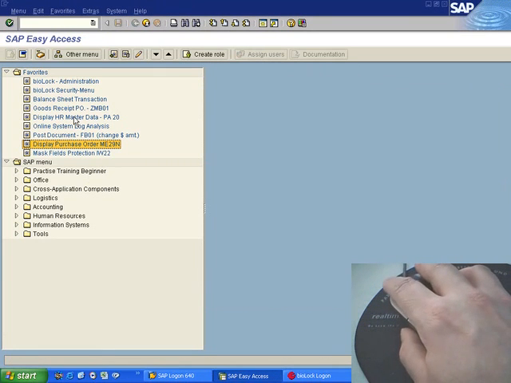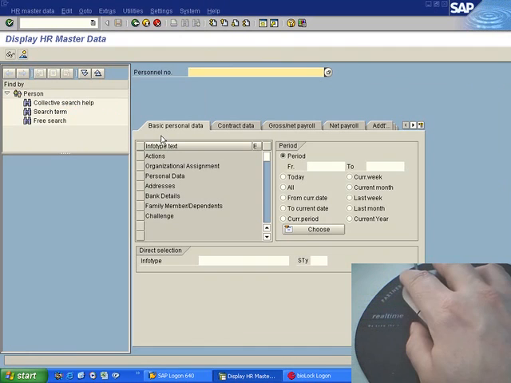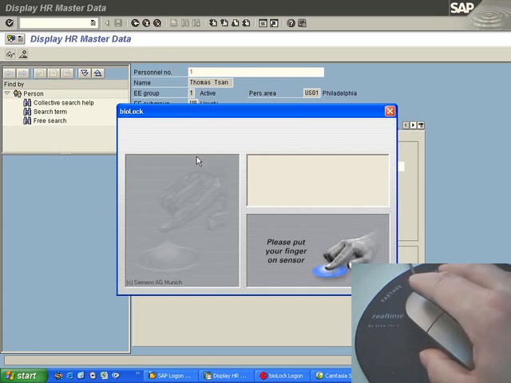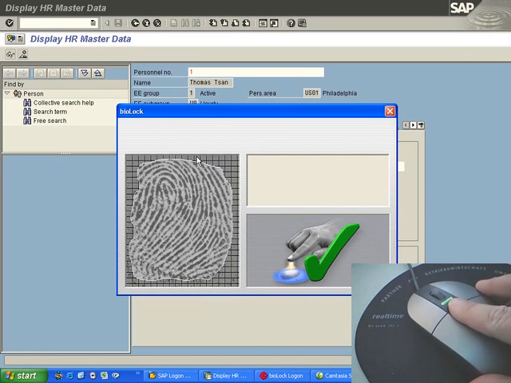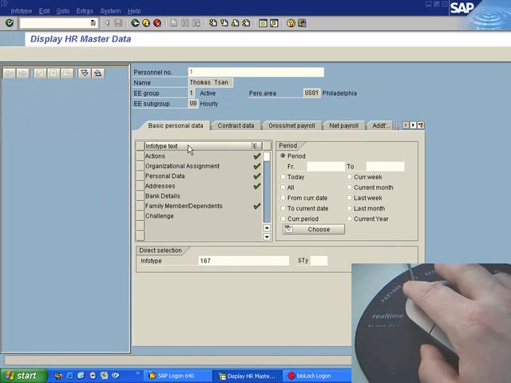Let me show you how we can protect individual input types on the field level. What I would like to do first is go into PA20, looking at health information, and you will see if I type in the input type 168 and I hit enter, it will automatically show me the insurance plans. If I do the same thing again and I type in 167 and hit display, based on the input level, I am required to put my finger on the sensor again to verify that I have permission to look at this input type.